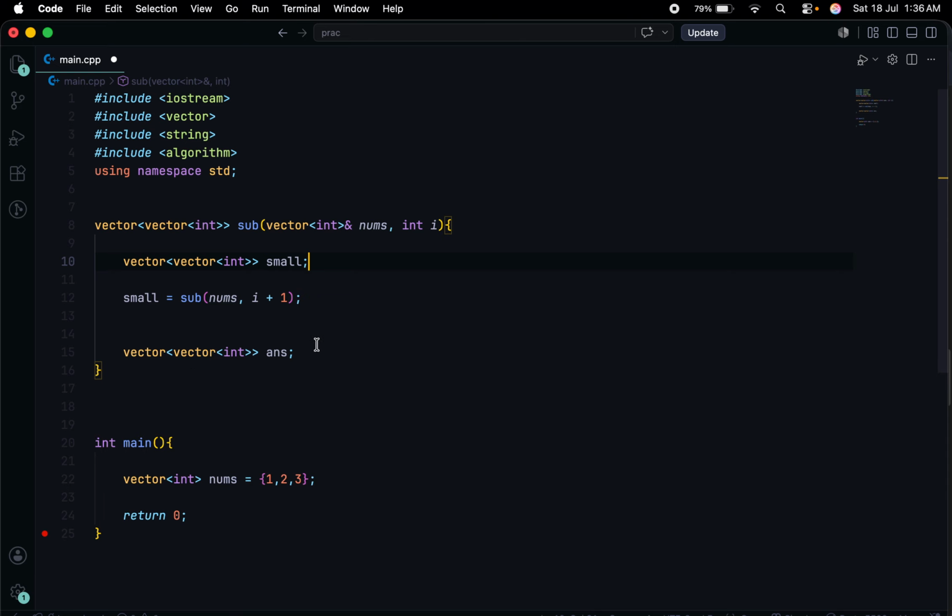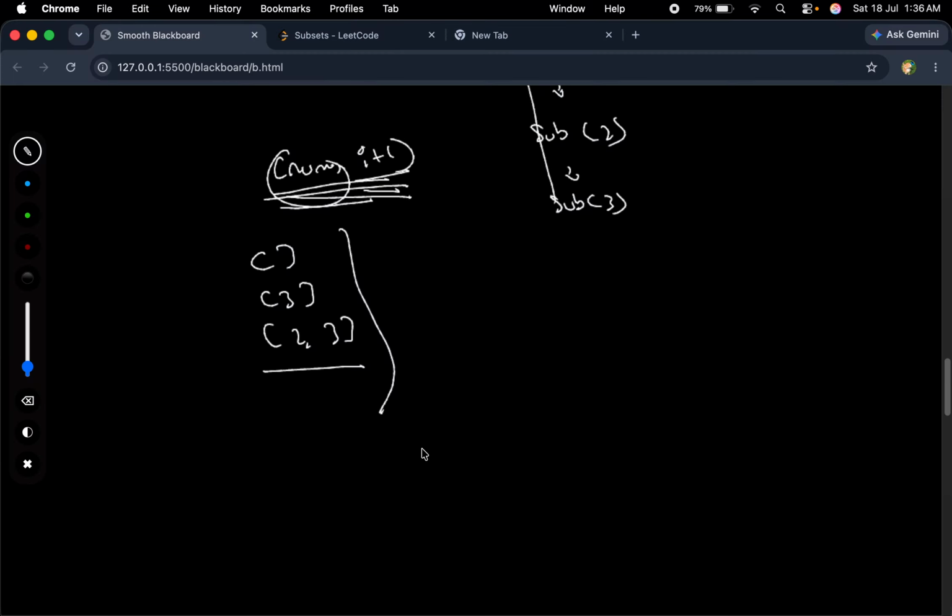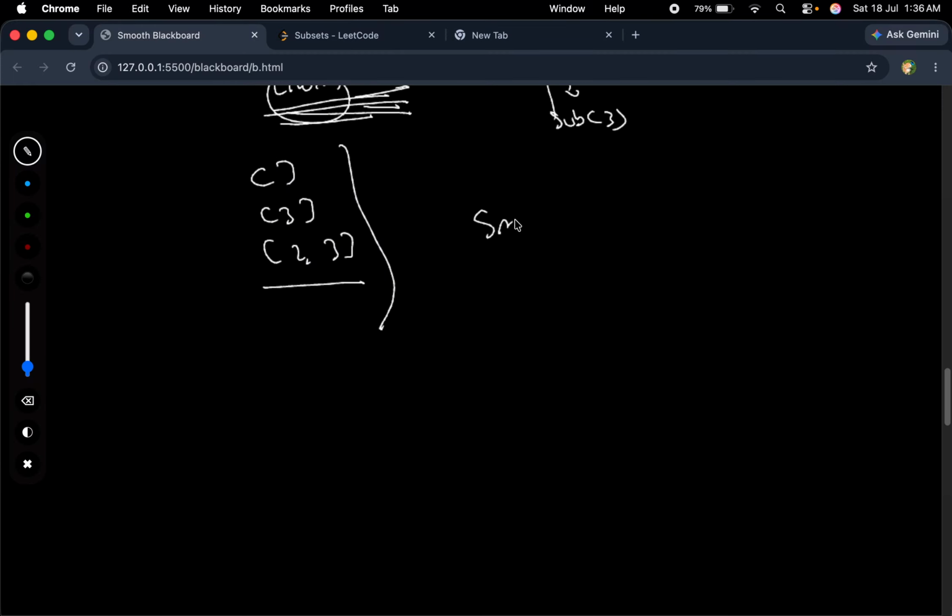Okay, now see here, small contains the answer from the smaller problem. Okay, and ans will contain my answer. So never fix this, two: one is received and another is created. Because I'm going to return the answer like this, a subset, that's why we are going to create a 2D vector.